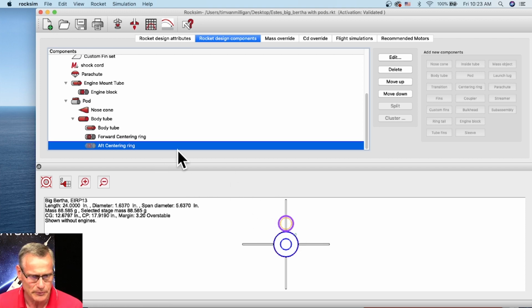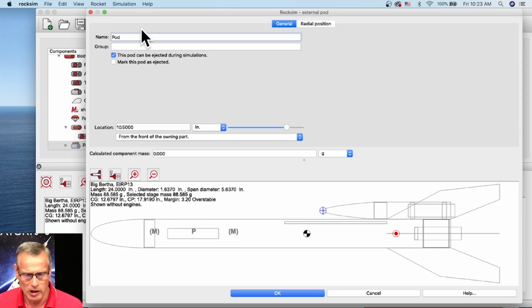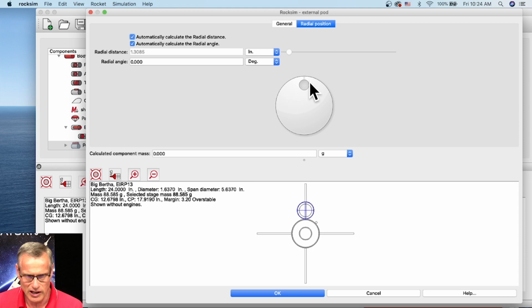And to do that, we'll come back up here to the pod. I'm going to double click on it to open up the pod. And then I'm going to click on the radial position tab here at the top. And I want to look at a rear view of the rocket so I can see exactly where it is. And now I've got this slider here, and I can just slide it around. I know it's going to be exactly 45 degrees, so I'm just going to type in right here in the radial angle, 45. And so now it's exactly 45 degrees, so it's exactly between two fins. And I'm going to click OK.